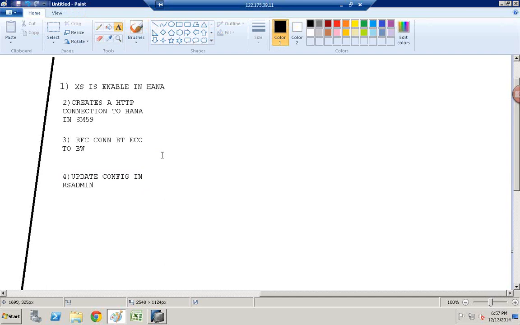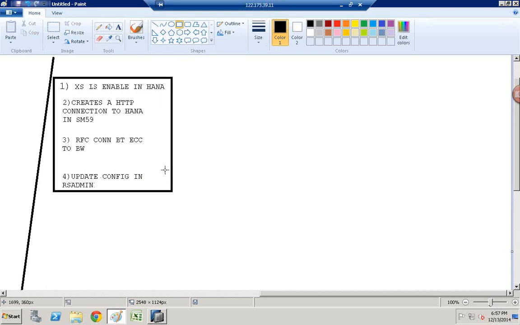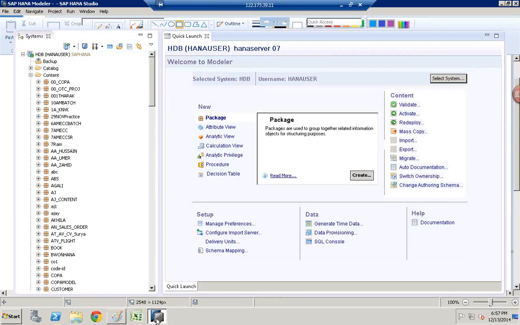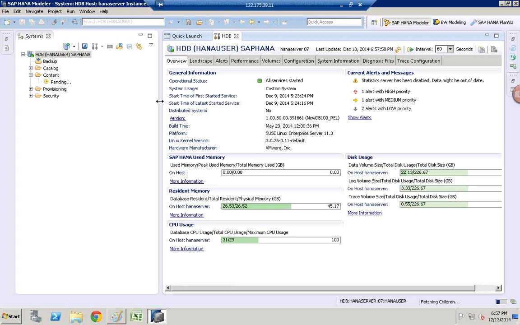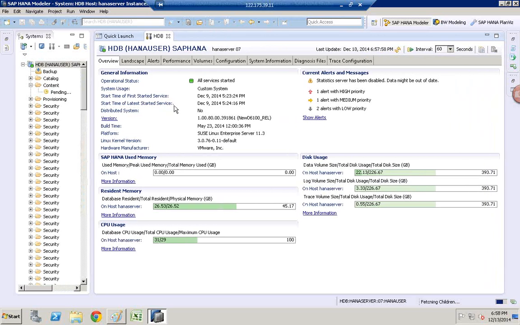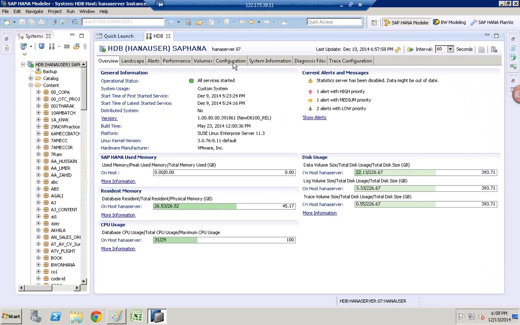So first we see these activities that are part of the HANA administrator. So he goes to the HANA Studio, double click on the instance, click on configuration.